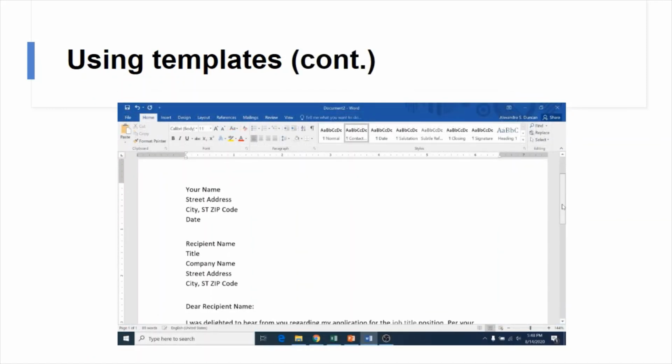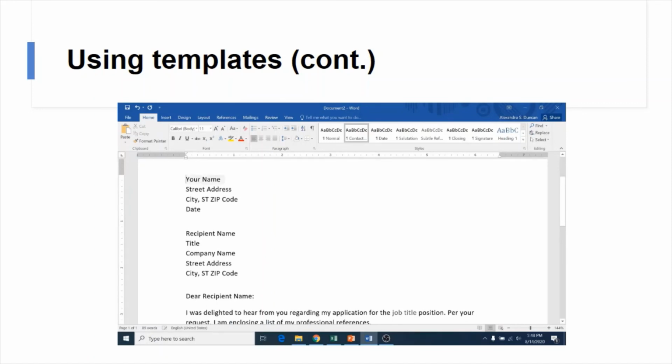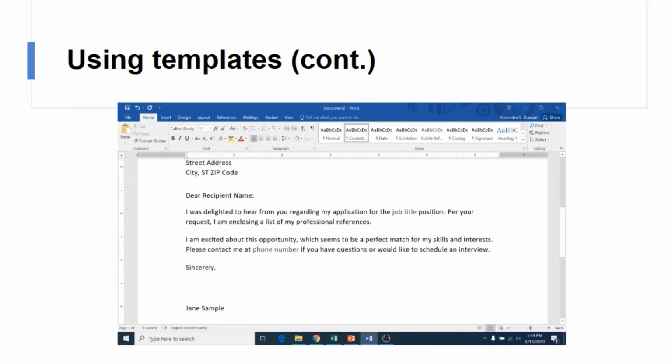So now that we have our template downloaded, we're ready to start using it. What we're going to do is go through each line and use it as a guide for what to put in on that line. You can see that it's already formatted like a letter. Up here where it says your name, we're going to put in Jane Sample. I'm going to put in our street address, the Inca Candler Library, 1404 Sand Hill Road. And then you keep going down, filling out these things.